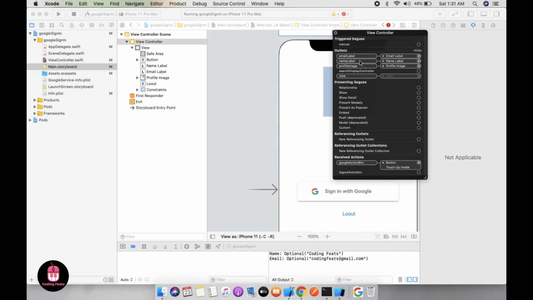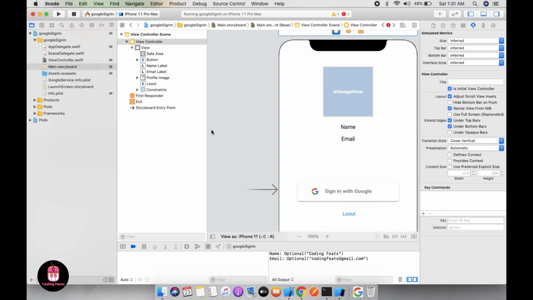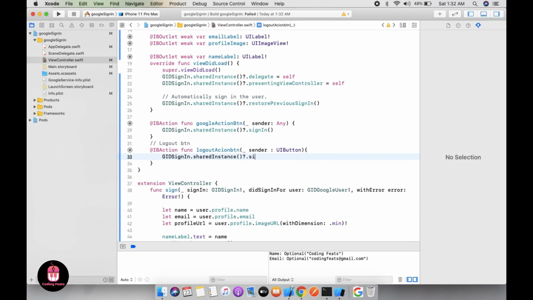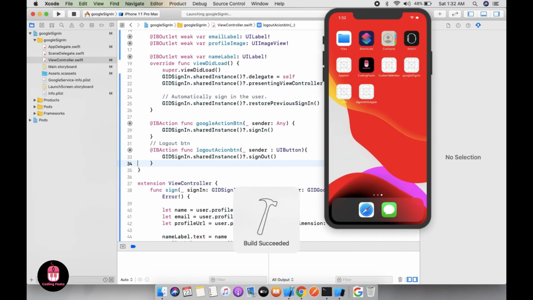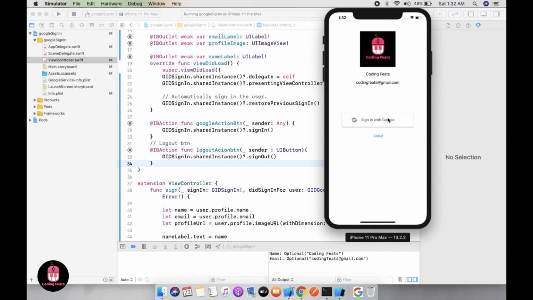then and logout. Where is your logout button? Here. You can directly go drag, touch, drag inside. Now sign out and build this project. And run. So here you can see the all values.